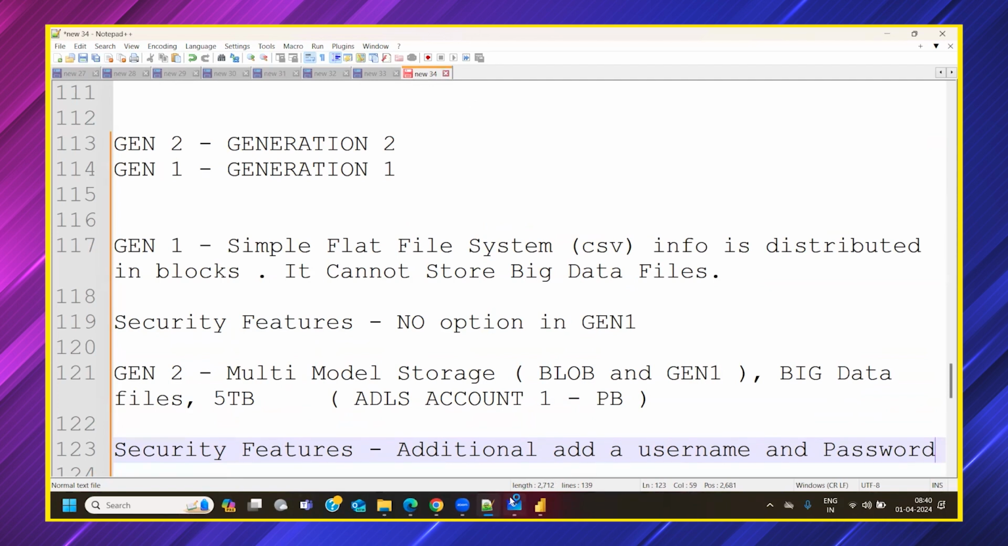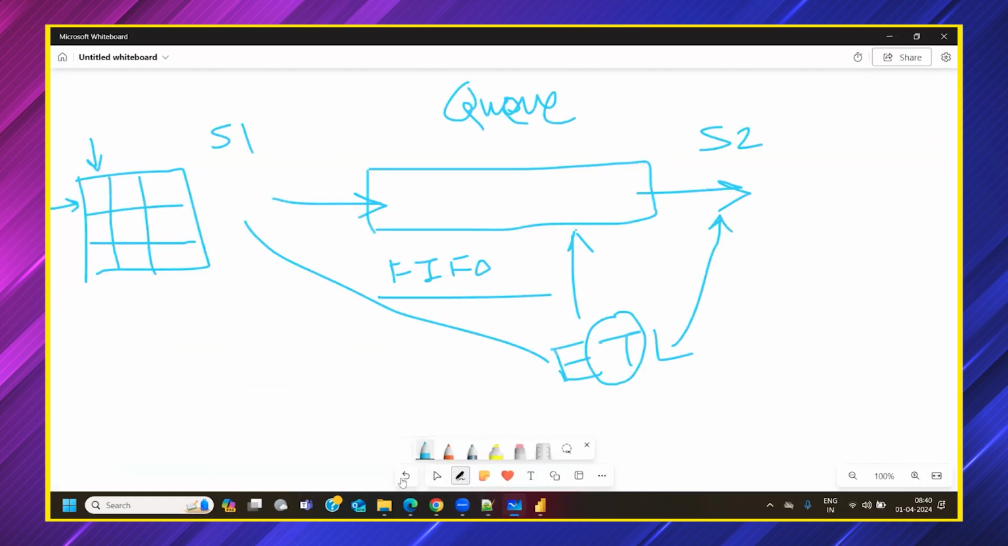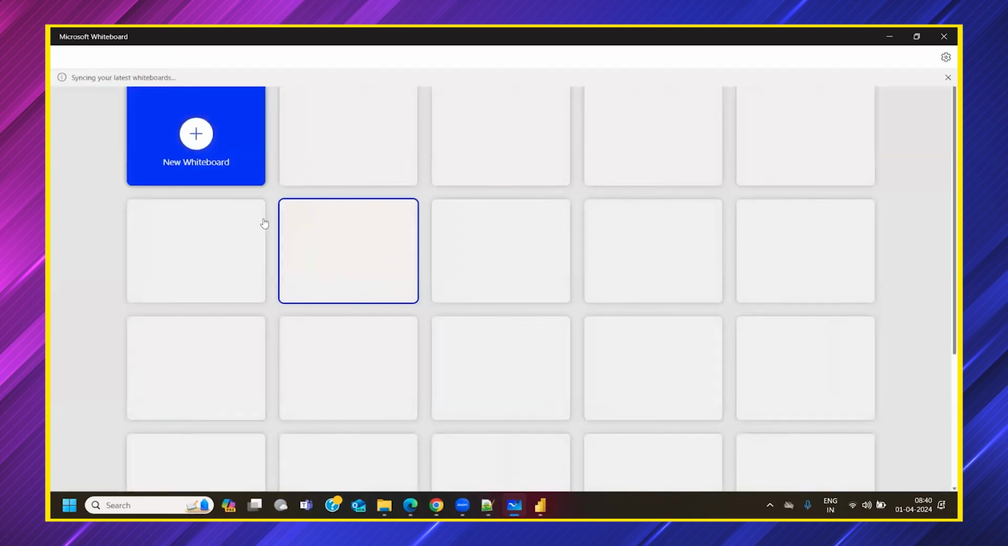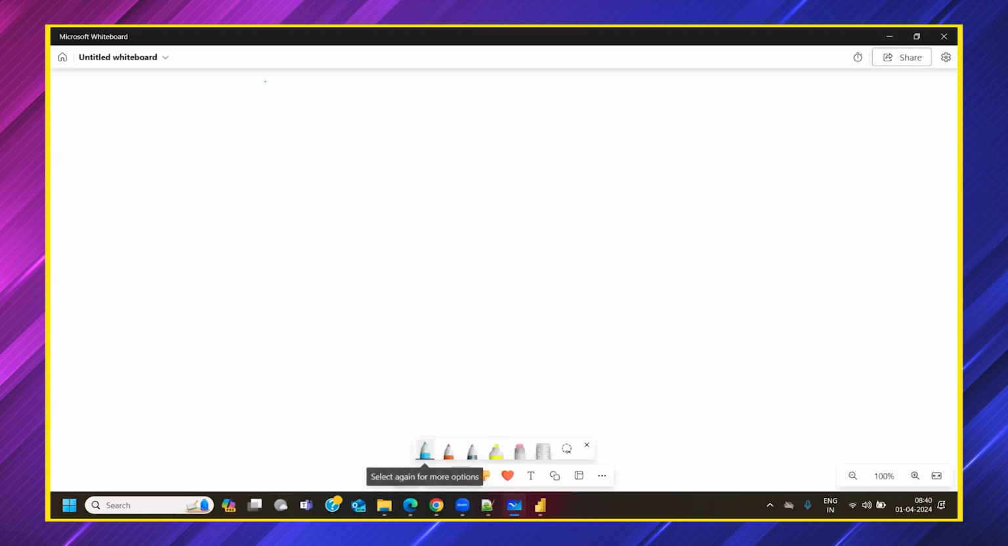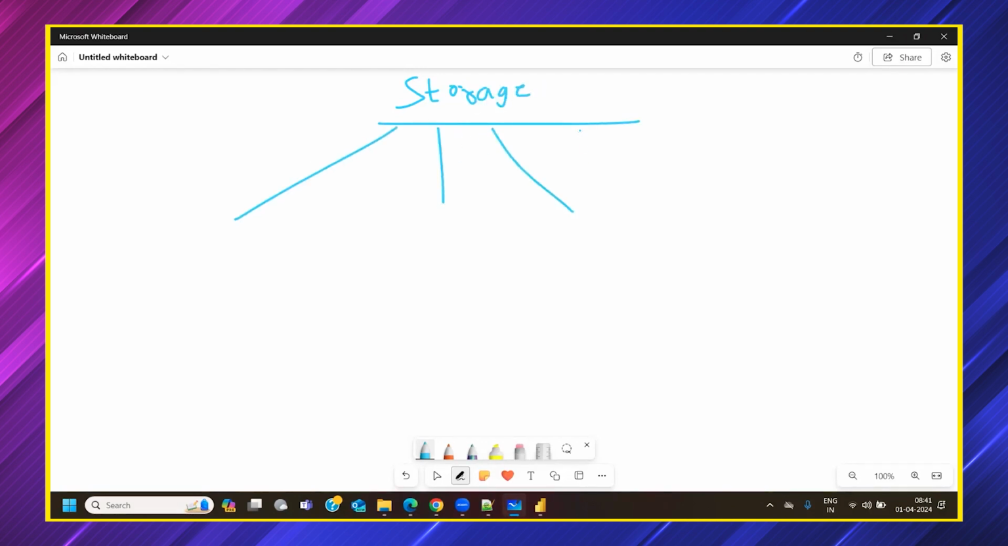Now, to summarize how this storage system works in Azure, it is broadly classified into 4 different types. It is classified as blob, as file storage, which is nothing but our ADLS, as queue storage, and as, what's the last option?